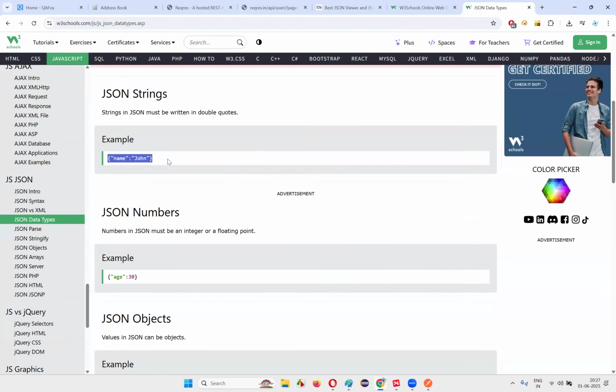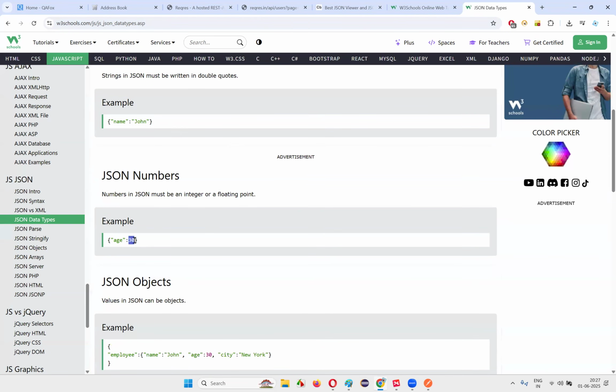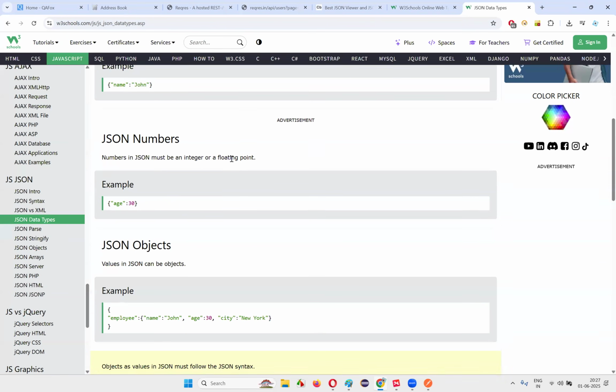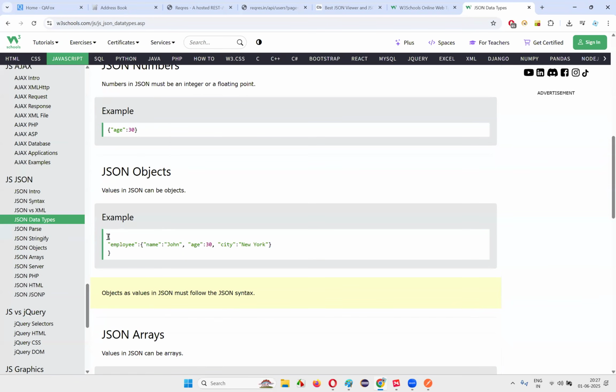If you go here, you see name is equal to John. For number, they have not surrounded it by double quotes. Only for string they surrounded by double quotes. Then objects, you can also represent objects like this. Employee, and each one is an object. If you learn JavaScript, you will understand this part, guys. This concept is from JavaScript.